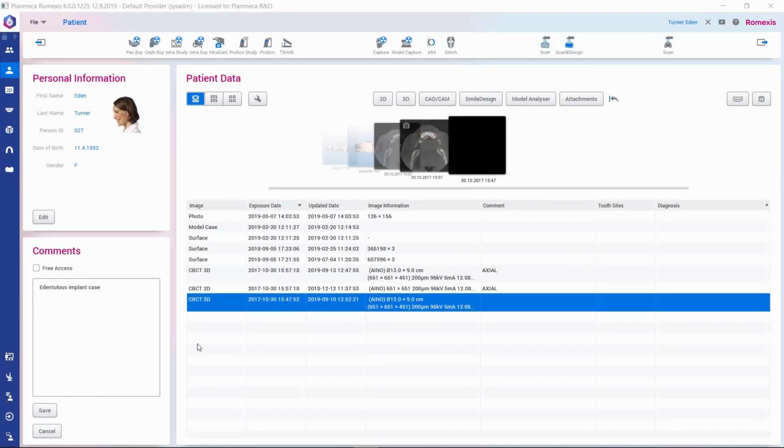Besides tooth-supported guides, Romexis also supports designing mucosa-supported guides for edentulous patients. For these patients, we recommend a dual scan procedure in which we take one CBCT of the patient wearing a prosthesis with radiographic markers on it, and then a separate CBCT of the prosthesis only with the radiographic markers. So the prosthesis should fit well in the patient's mouth so that we have a good representation of their mucosal surface.